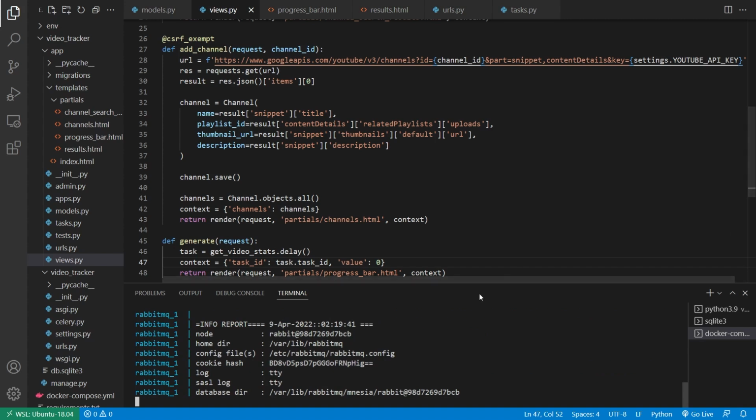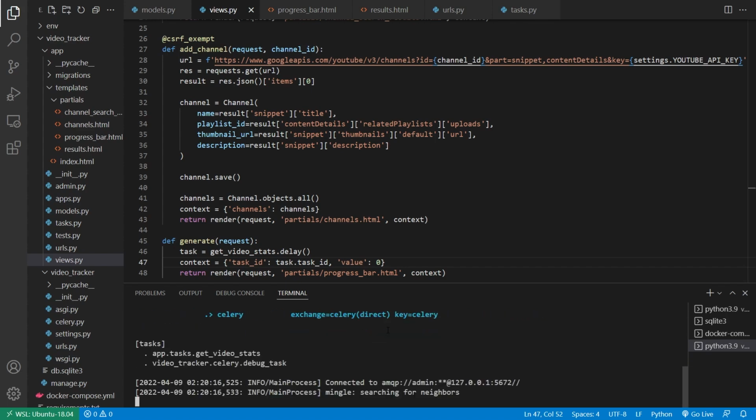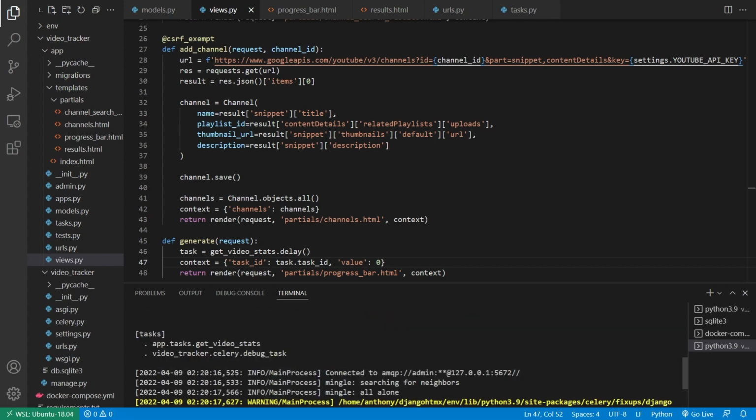I also need to start Celery. To do that, I need to start my virtual environment because I installed Celery here. I need to get into my project, and then I can run celery -A, the name of my project, which is video tracker, then start a worker, and set the log level to info. I can run this, and we know it's working when we can see the name of the function that we created in the tasks, get video stats.